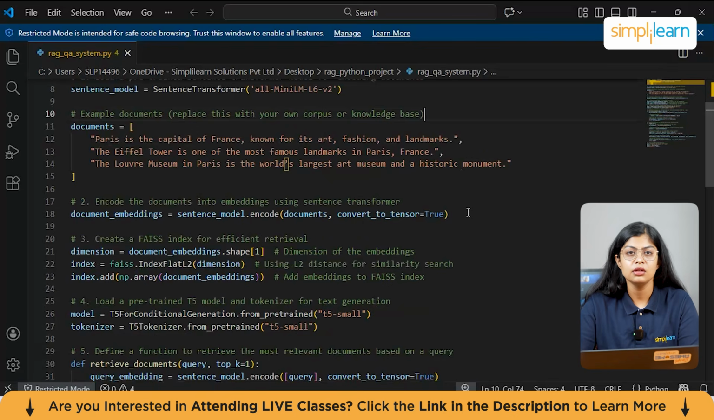Next, if you come here, we have to encode the documents. So for that, you can see we have document_embeddings = sentence_model.encode, we are passing the documents and convert_to_tensor=True. This line converts each document into embeddings. Each embedding is a numerical vector that represents the meaning of the document. Now convert_to_tensor=True ensures the output is compatible with deep learning models.